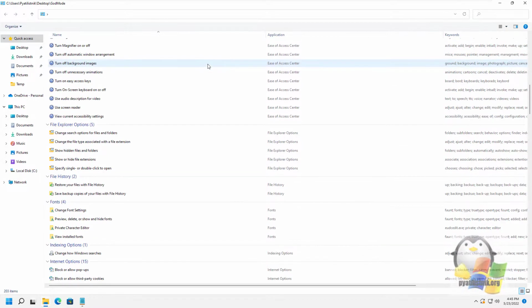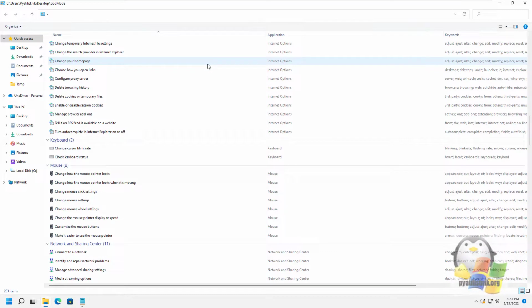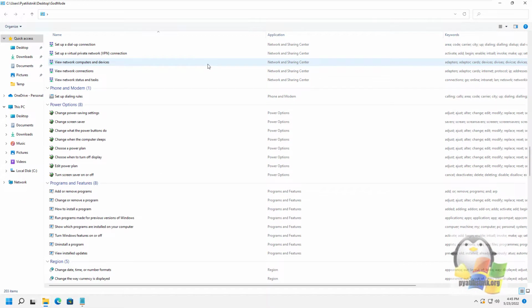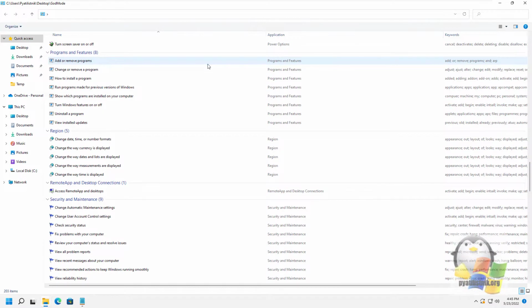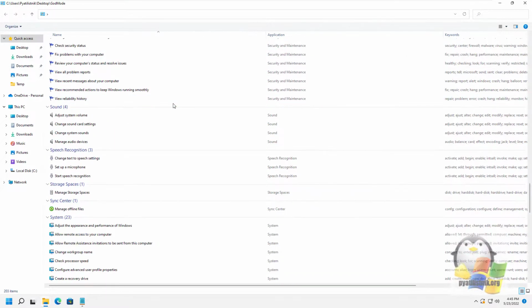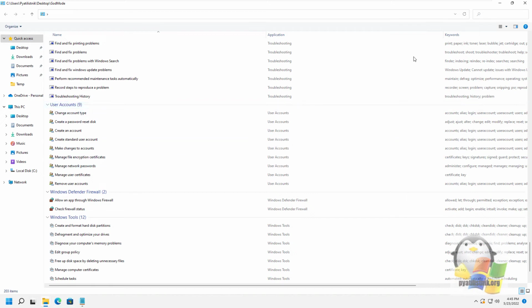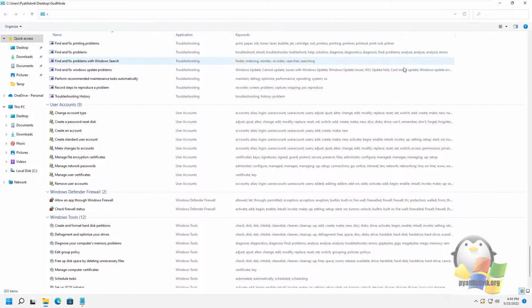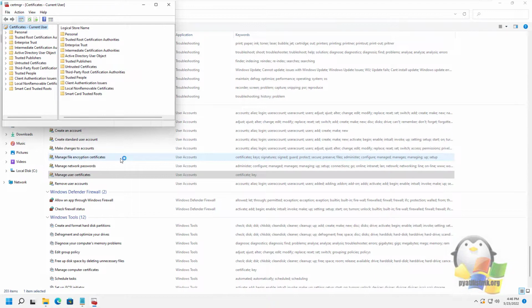There are 203 items, but that could be different for different versions of Windows. If you want to use any setting regularly, you can make a shortcut to that setting and place it on the desktop. This is not possible for settings in Control Panel, but as God mode is just a standard folder, you can create shortcuts. Please note that there is a column with keywords. This is done to make it easier to find the right tool. Let's try to open something from this folder, such as user certificates.